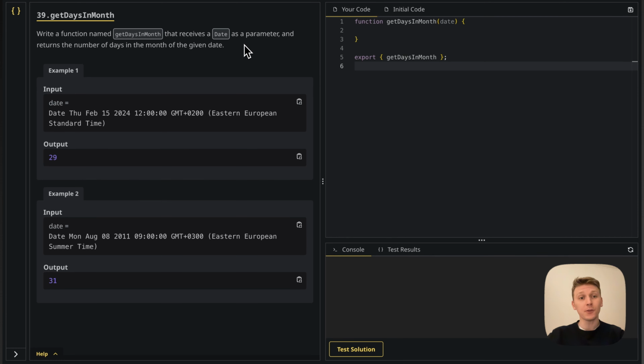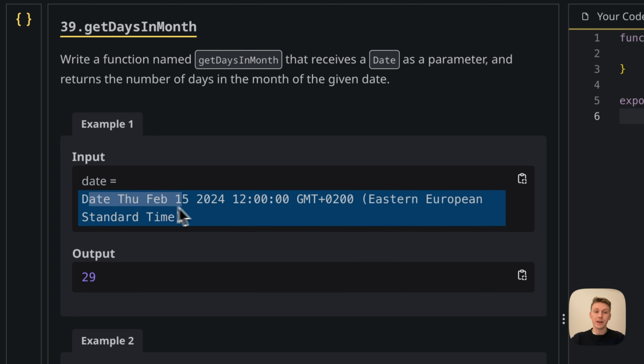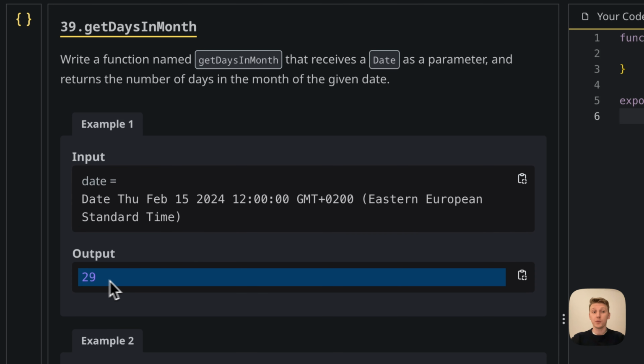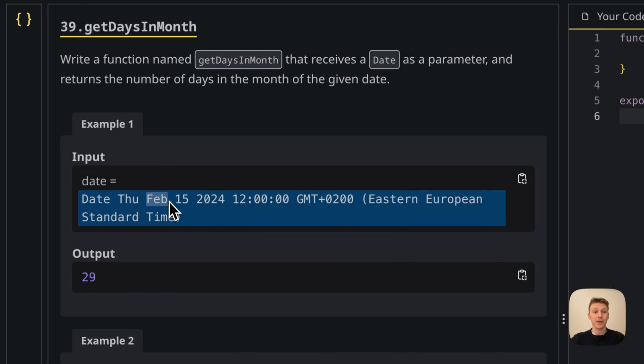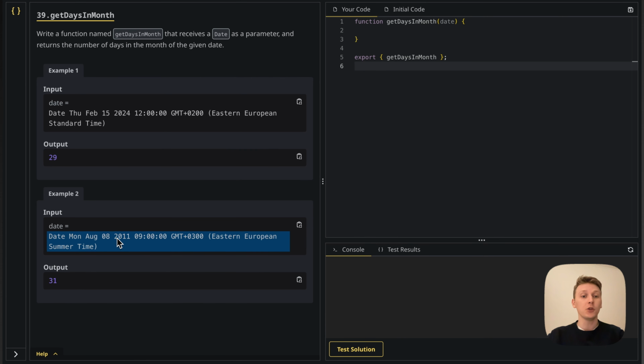In this one, we need to write a function named getDaysInMonth that receives a date as a parameter and returns the number of days in the month of the given date. Below we have an example. If our date is the 15th of February 2024, then the output should be 29, because February in 2024 has 29 days. On the other hand, if the date is August 8, 2011, then the output should be 31, because the month of August in 2011 had 31 days.